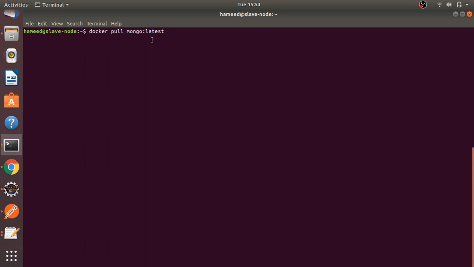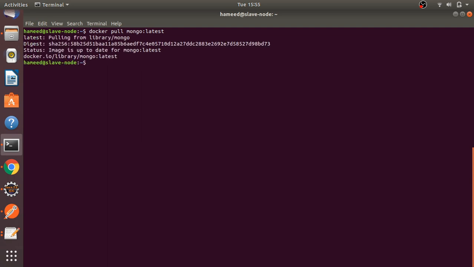I'm going to use the latest Mongo database, that is the reason I have mentioned this version. If you want to use something related to a 4.x version, you can mention it here instead of latest. Once you hit enter, it will download this Mongo database in the Docker container. I already downloaded this Mongo database in my Docker container, that is the reason it doesn't take much time.